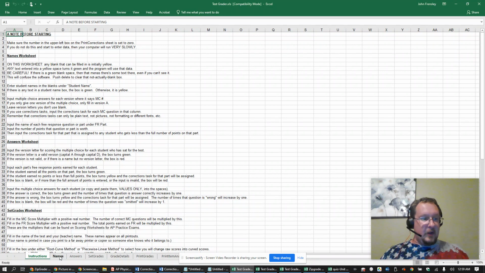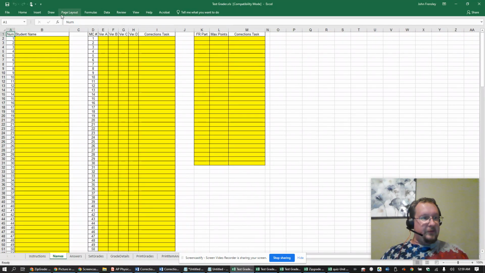So first I go to the names tab, and this is where I'm going to put in each student's name. I'm going to put in the answers to the multiple choice and a corrections task. You'll find out what that means in a moment. Free response parts, 1A, 1B, 1C, or whatever. The maximum number of points they can get on free response. And again, corrections task for that. And again, I'll explain what that means in a little bit.